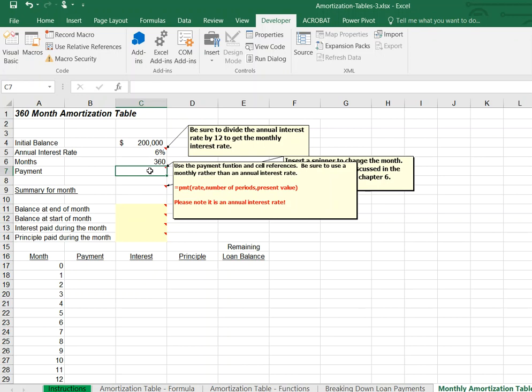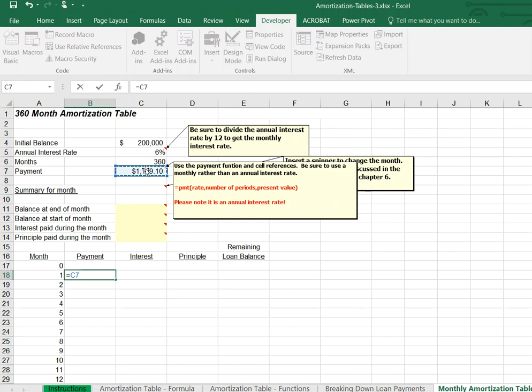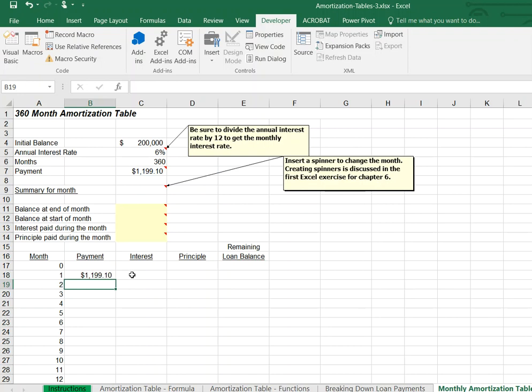So use Excel's payment function, equals PMT, and of course the rate, 6%. That's an annual rate, so we want to divide by 12. The next field is the number of periods. We're already given the periods in months, so we don't need to convert that. And then the loan amount, I'm going to enter the $200,000 as a negative amount, so I get a positive value for my payment. The payment on this loan is going to be $1,199. So I want to link to that in my amortization table, anchor it with dollar signs, and we're done.